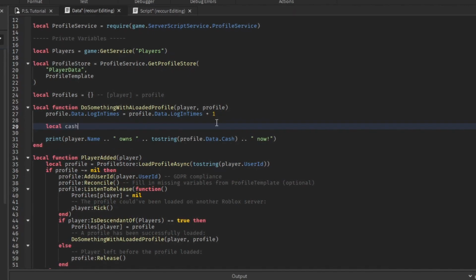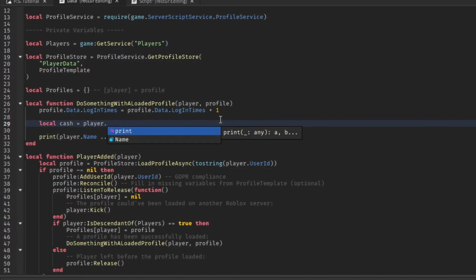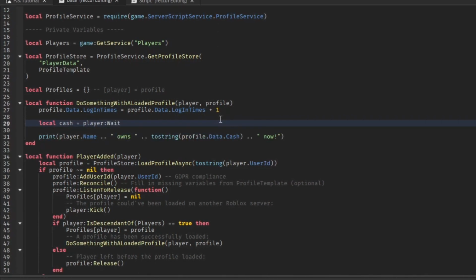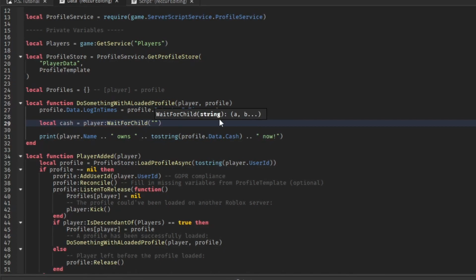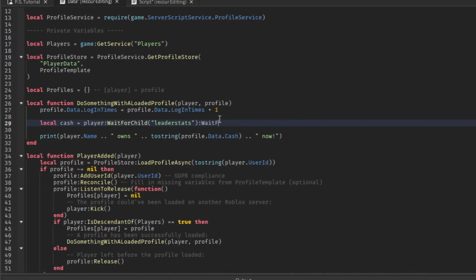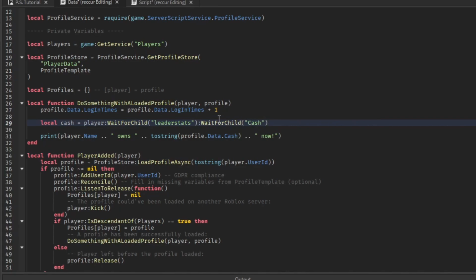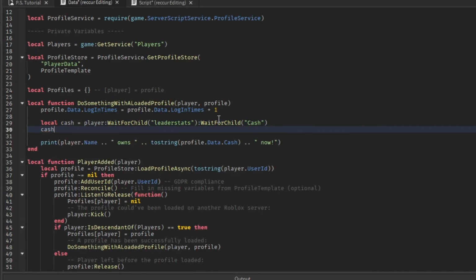So local cash equals player. We have the access to the player. And then we can use WaitForChild leaderstats, and WaitForChild Cash. This is what we made. And then we'll do cash.Value equals profile.